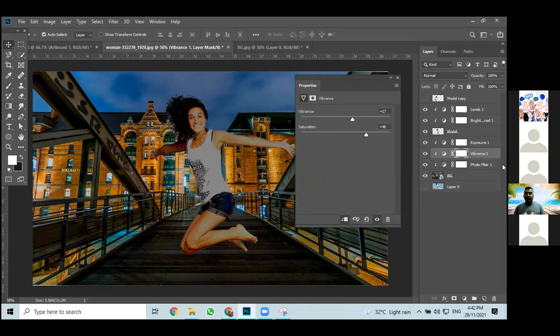So let's say the same thing here, if I'm just bringing the vibrance to the top. Still, if the tone is still retained, that is fine. But sometimes, not for all.